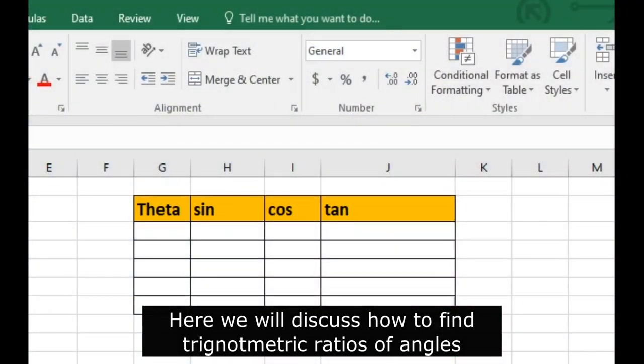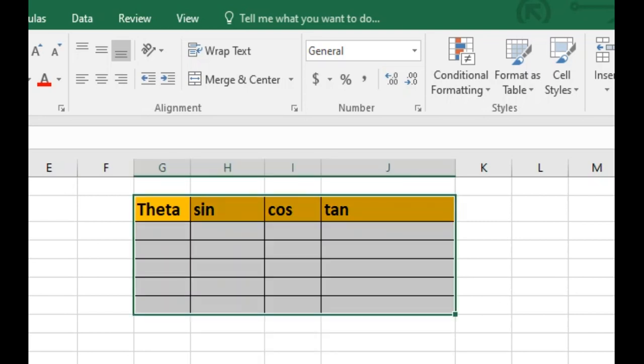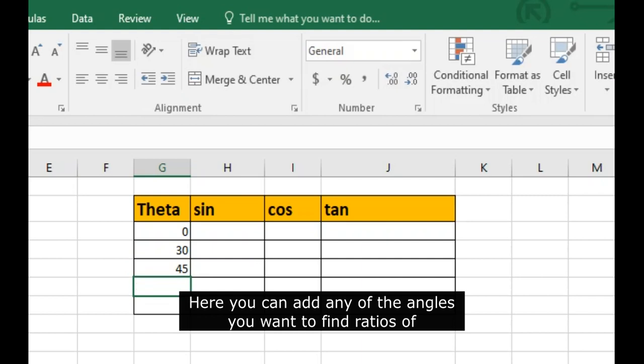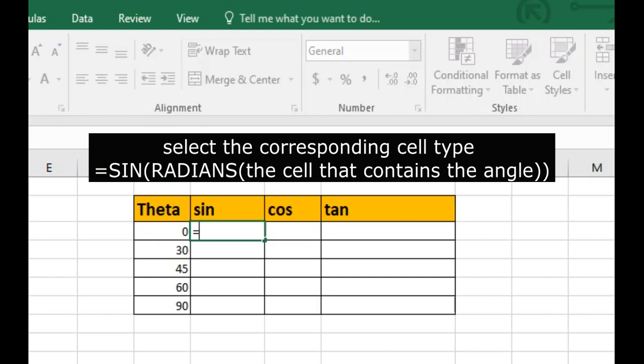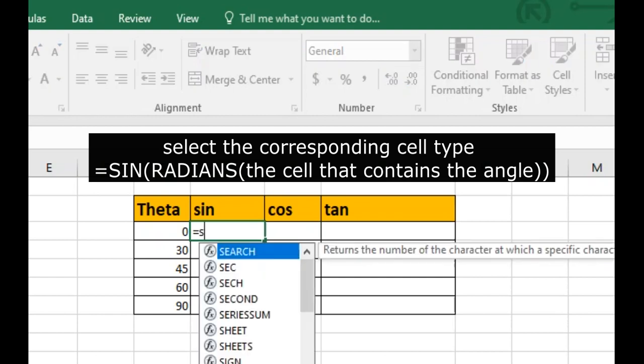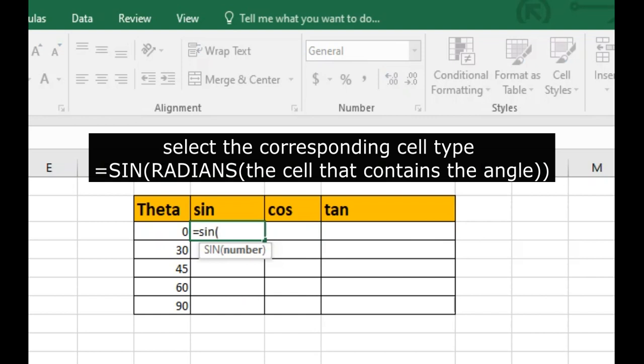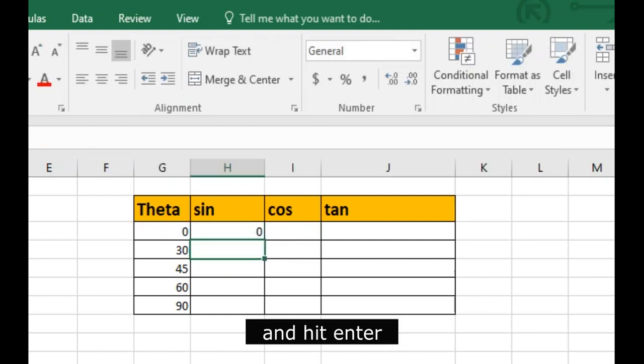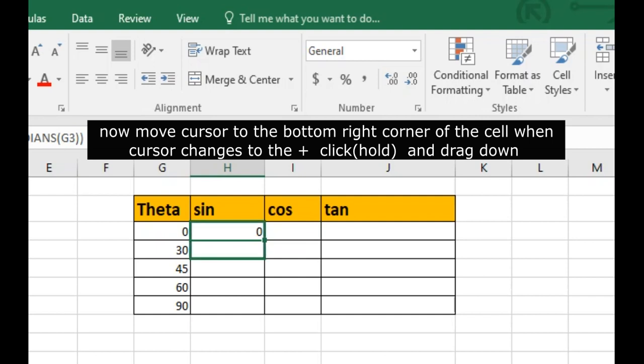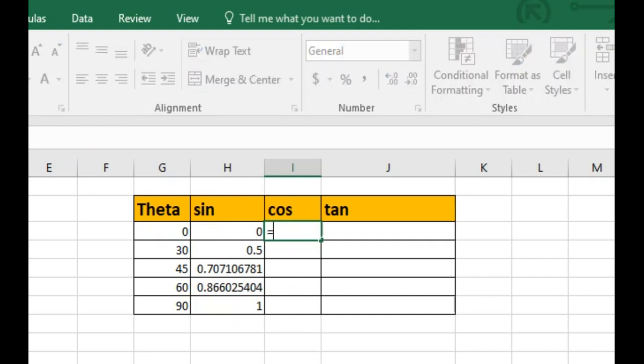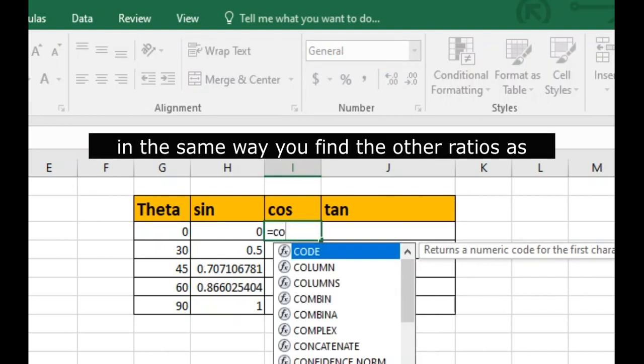Here we will discuss how to find trigonometric ratios of angles. Here you can add any of the angles you want to find ratios of. Select the corresponding cell and type equals sign, brackets, radians, bracket, the cell that contains the angle, and bracket off. And hit enter. Now move the cursor to the bottom right corner of the cell. When the cursor changes to the plus, click and drag down. In the same way you find the other ratios as follows.